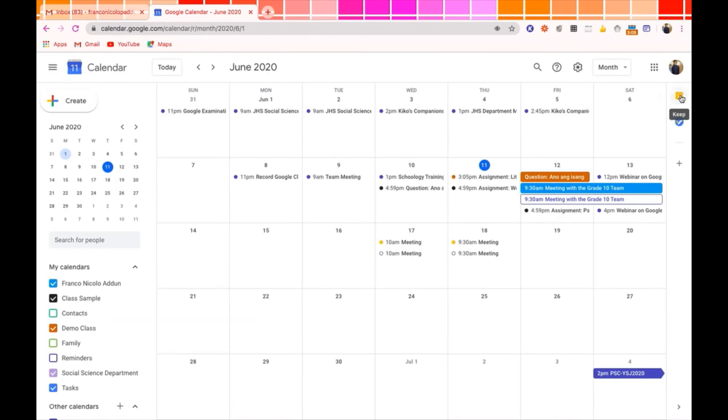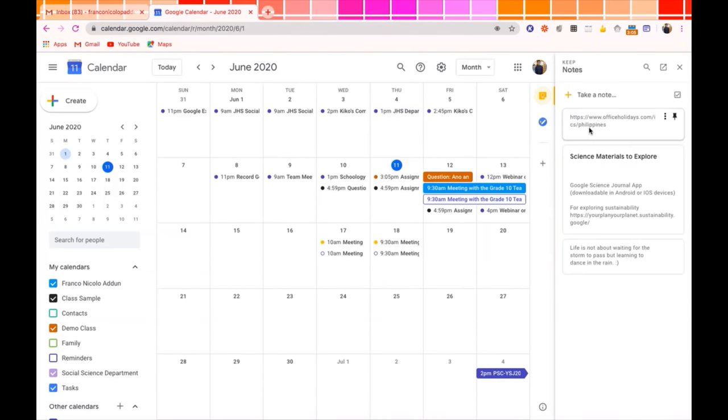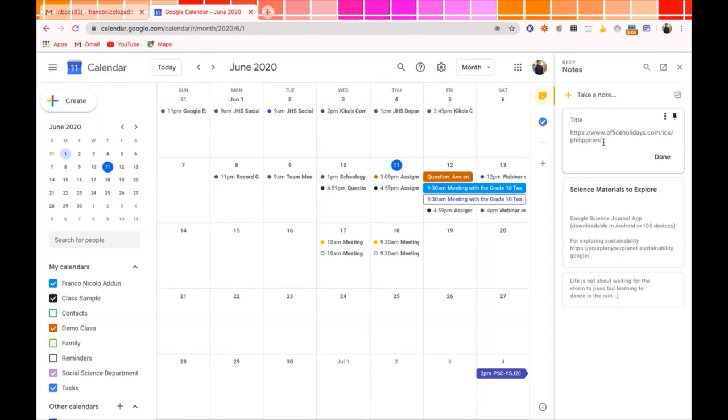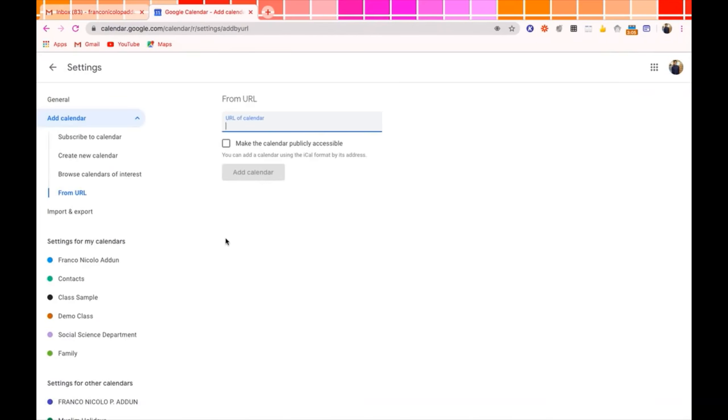Meron na akong kinuha dito na calendar from the website. Kinopya ko lang kanilang website or URL. Kapag nakuha mo ang URL na yan, ipasok lamang ang URL, and add to calendar.